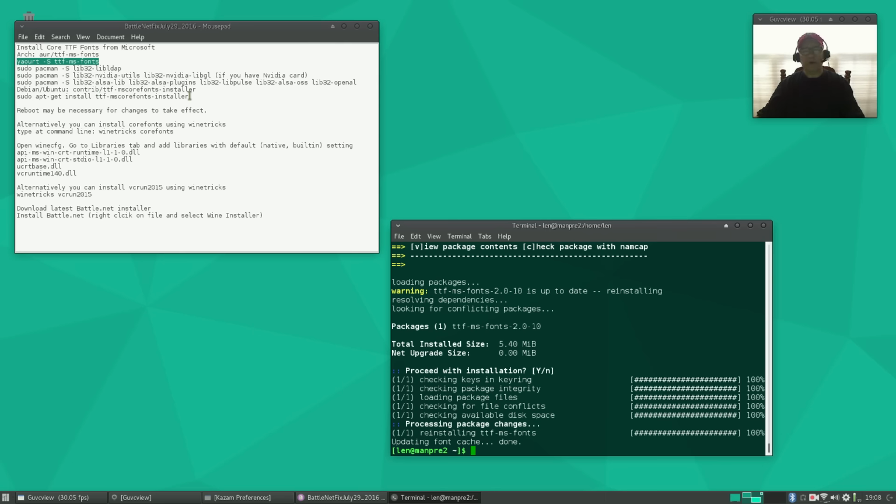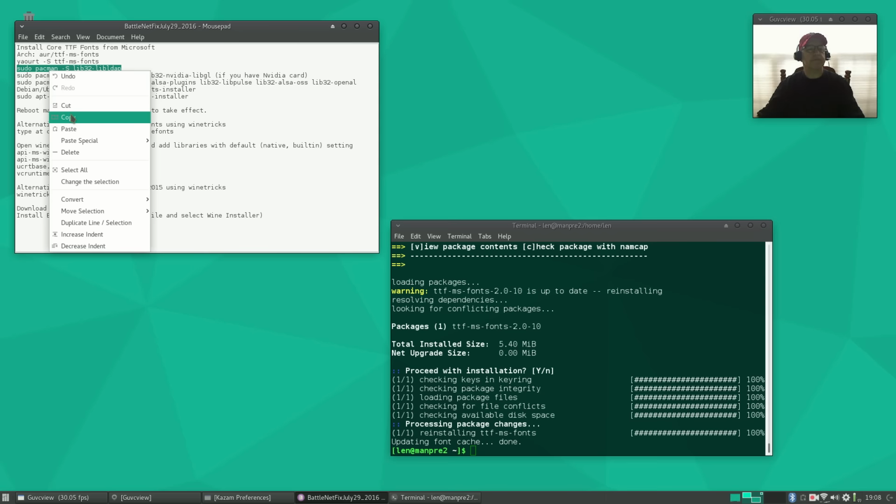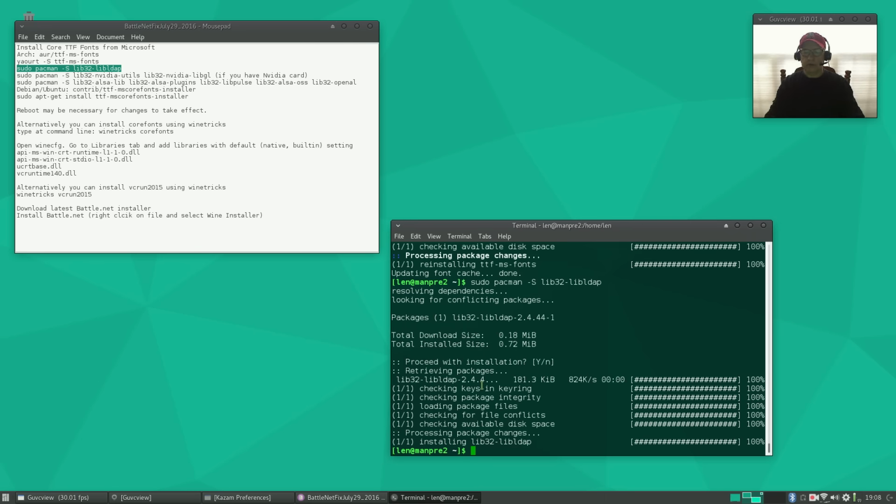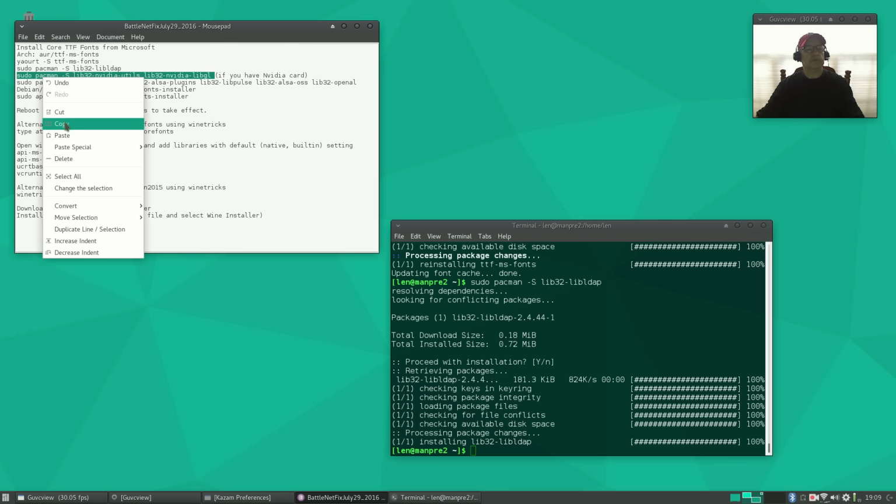Now, for an Arch install, in order to get BattleNet working, you do have to take a few extra steps that you don't need to do within Debian and Ubuntu. So let's go ahead and install lib32. And of course, you'll want to make sure if you have a proprietary graphics card, that you have your drivers installed for your proprietary graphics, which I have. Now, for Nvidia, you'll need to go ahead and install these 32-bit libraries.